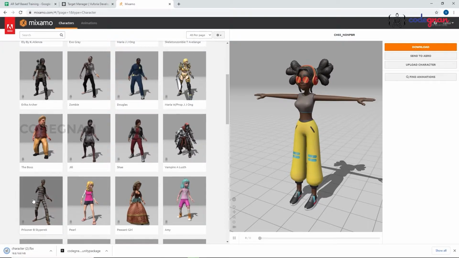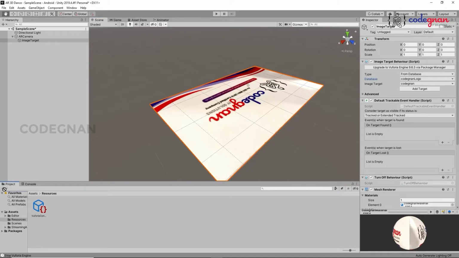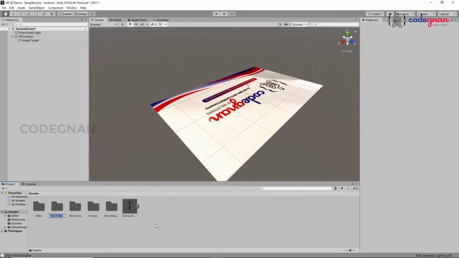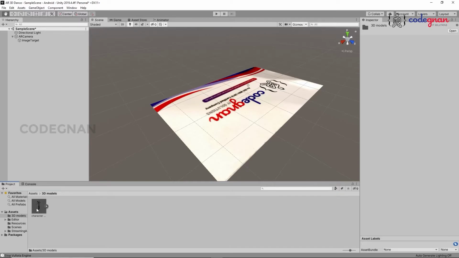So these characters and these animations are completely in .fbx format. After downloading this character, drag it into the Unity editor in the assets folder. See here, if you click on the assets, you can find this 3D model. So I'm going to create a new folder for these character models, called 3D models. I'm only going to save the 3D models here. So drag this 3D model into the 3D models folder. So it will be identifiable when you want to see where you saved the 3D models.